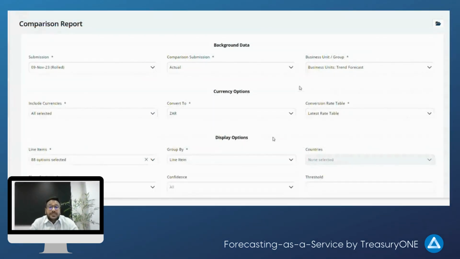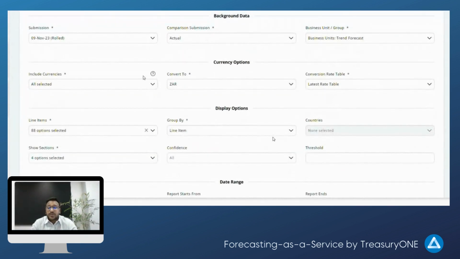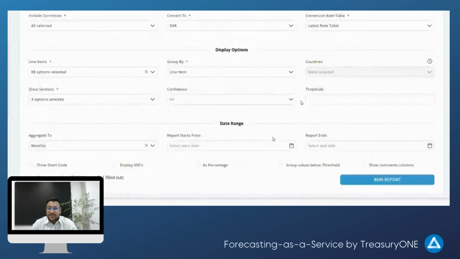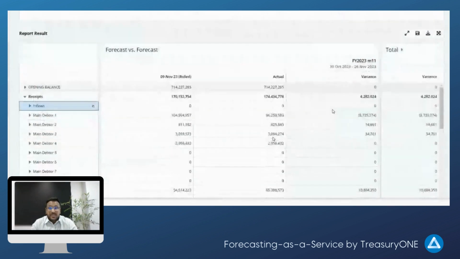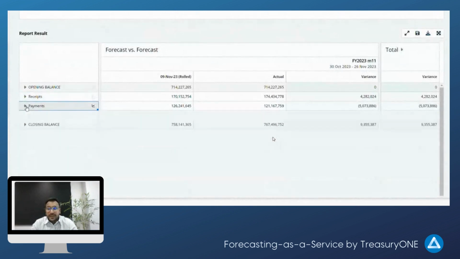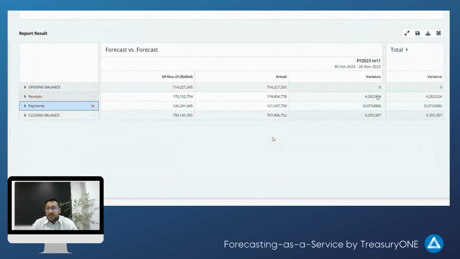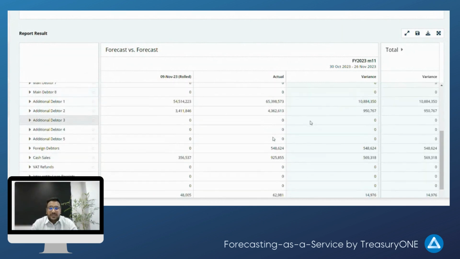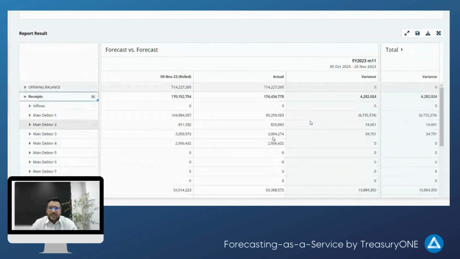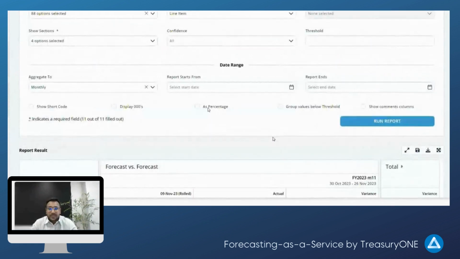One of the main benefits of using a forecasting tool is you have the ability to run real-time variance analysis reports, where you can run a forecast versus actual or forecast versus forecast based on your selection criteria that you are busy analyzing. When you run the report, you have the ability to see it in rand terms and extremely high level on a receipts and payments, or you have the ability to drill down to your specific line items to see what's causing your variances. You also have the ability to see your variances as a percentage for analysis purposes as well.